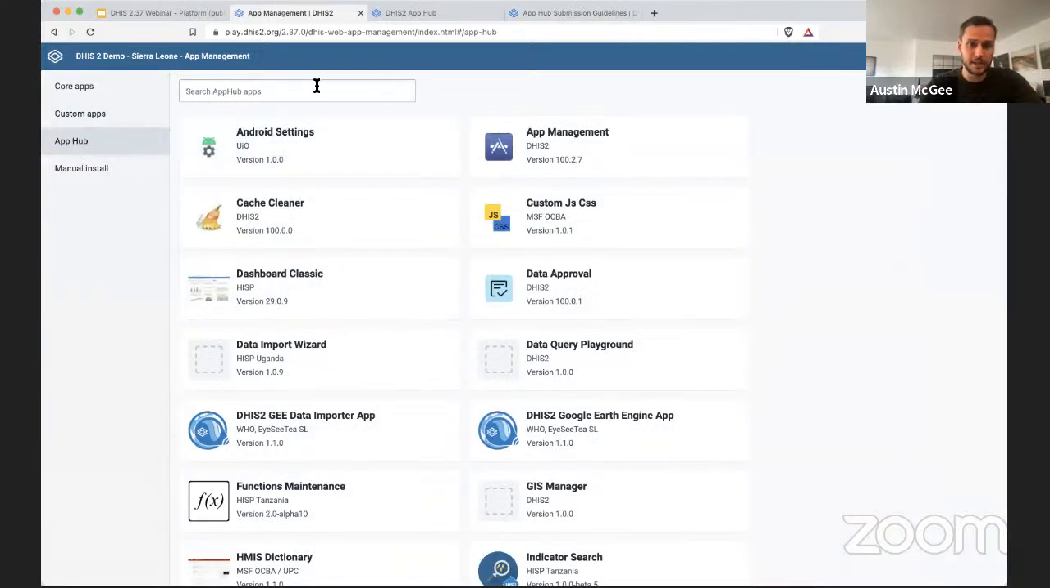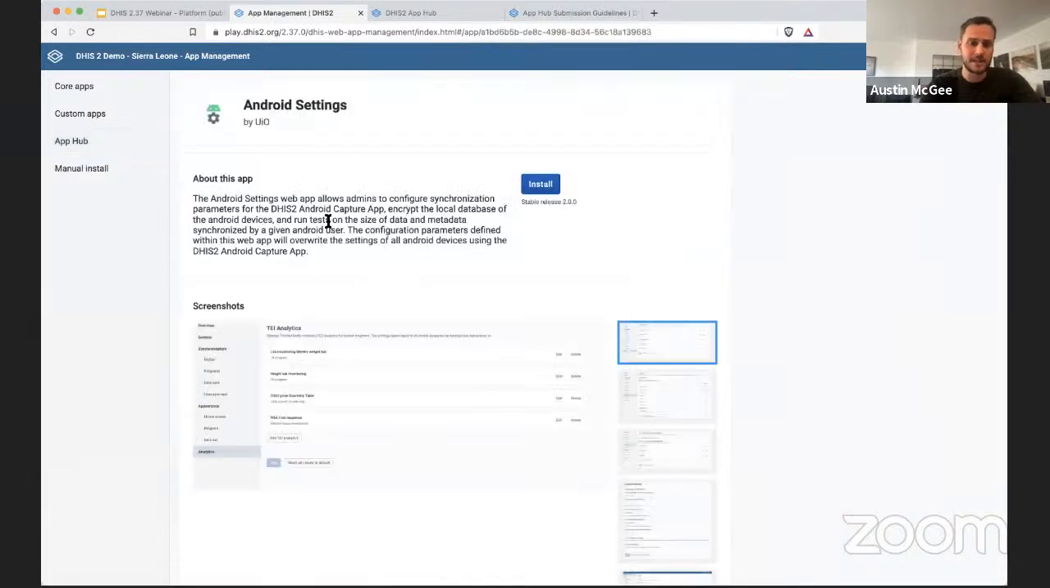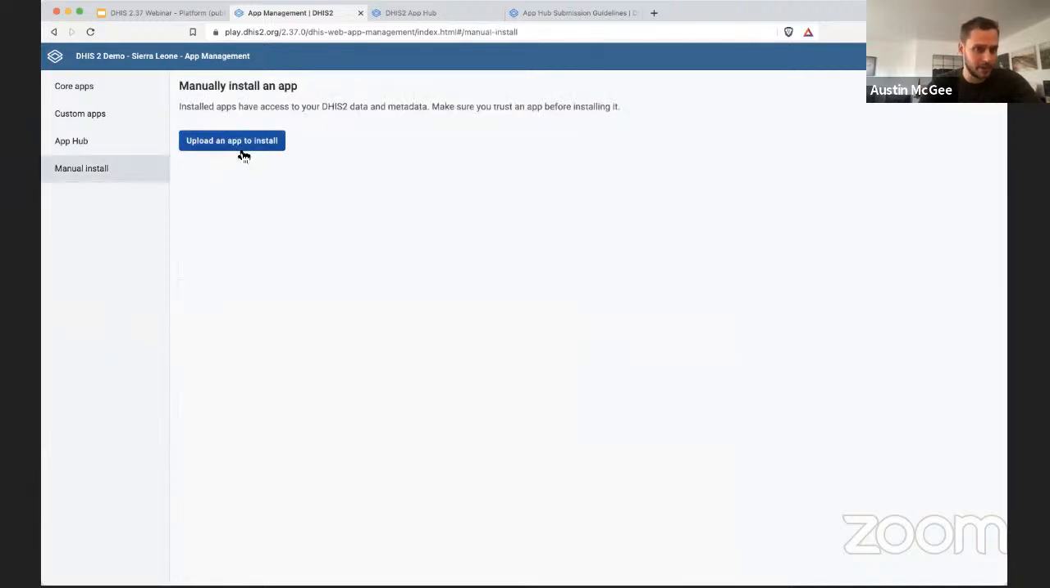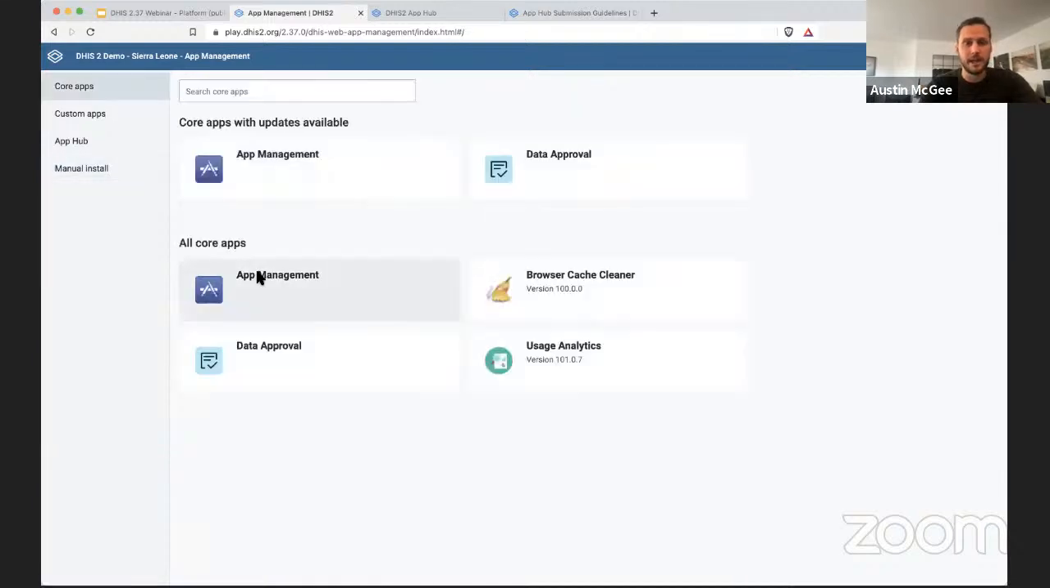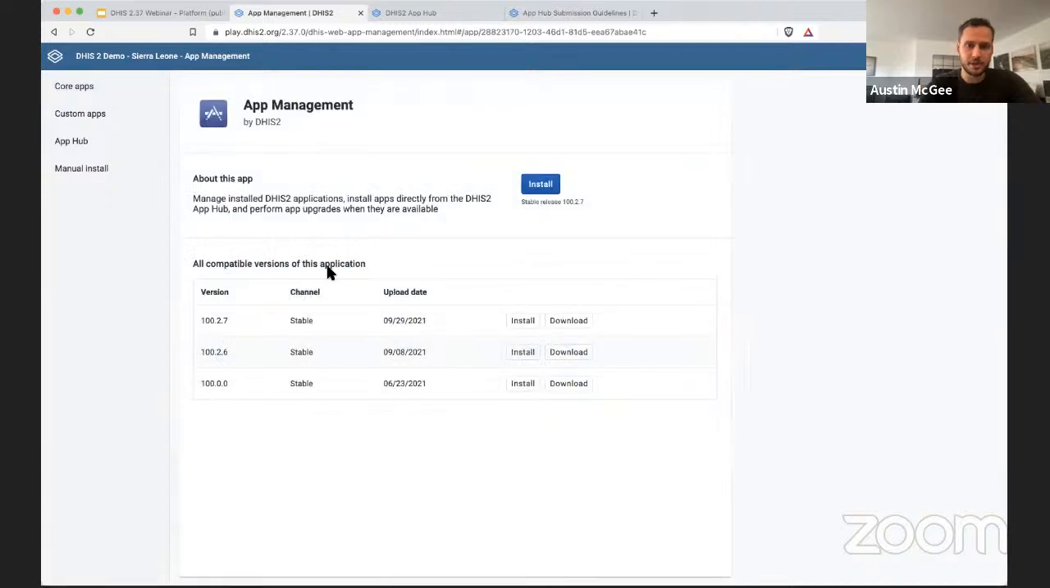You can also search the App Hub directly from within your DHIS2 instance and see that same information about each application, the different versions that are available within the context of the app management app in DHIS2. You can upload manual apps to manually install. And importantly, you can also see the versions of a particular application that have new versions available.